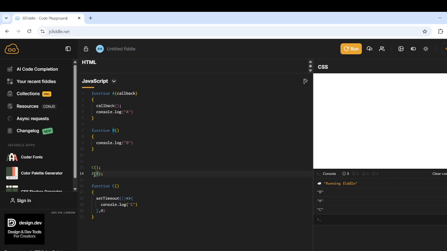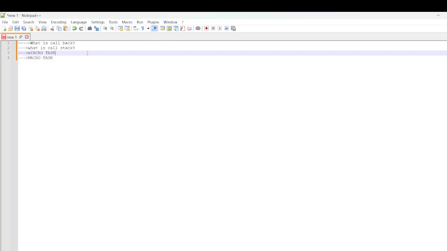A function which is passed to another function as an argument is called a callback. In this one we can say this anonymous function is a callback. Once the timer is completed, this callback function is placed into the macro task. From there the event loop will pick it up based on main thread availability. Once the main thread becomes free, the event loop will look at the micro task and macro task. The micro task will contain async await related work, fetch, and then, and it will have higher priority than the macro task.